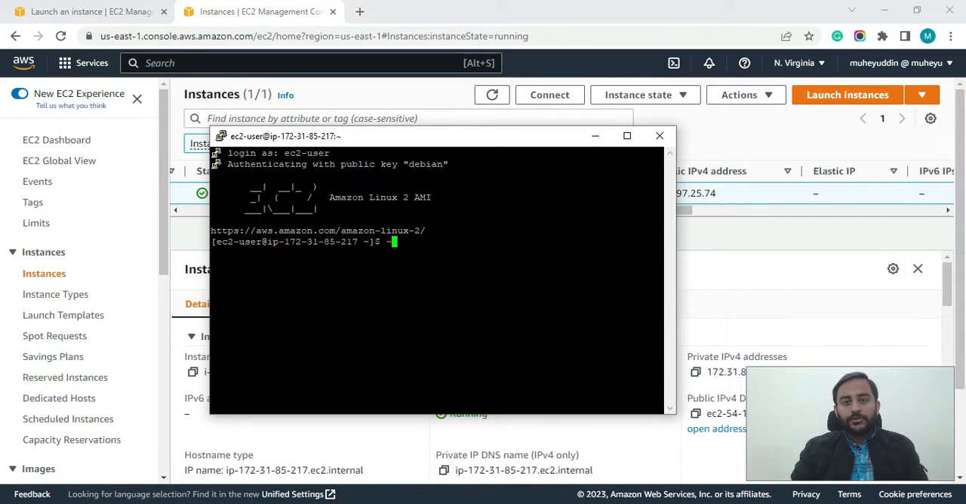I hope guys now you have a clear understanding of what Amazon EC2 is and how you can use it to host your applications on AWS.